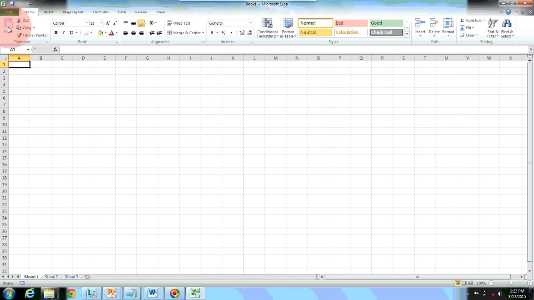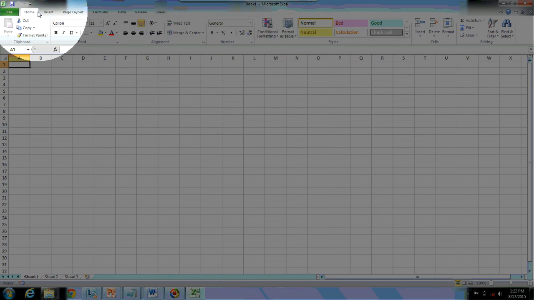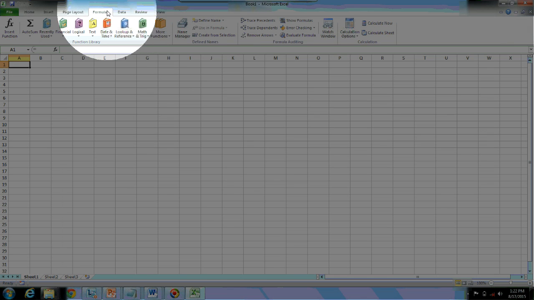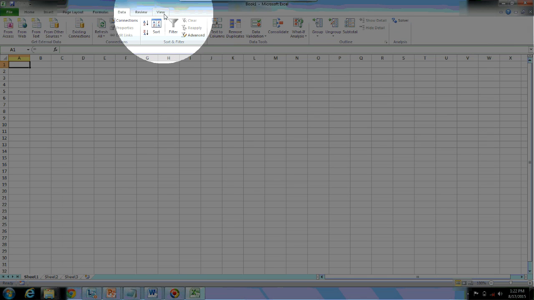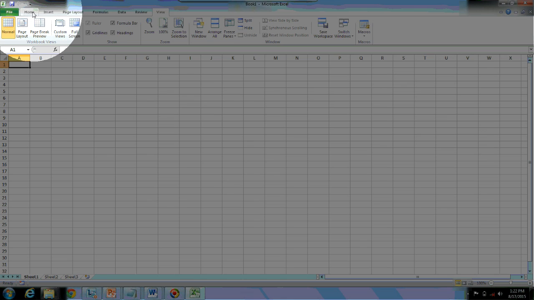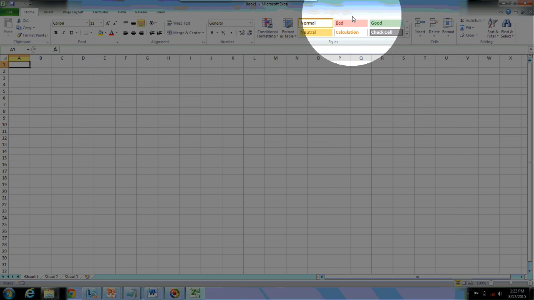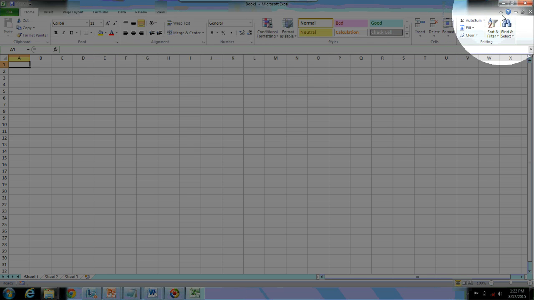Coming to the row below, this row is called the tab row. These are all called tabs. See, Page Layout, Formulas, Data, Review, View. These are all the different tabs which are available in Excel. Coming to the right portion of the second row, I will explain this later. This also will be explained later.